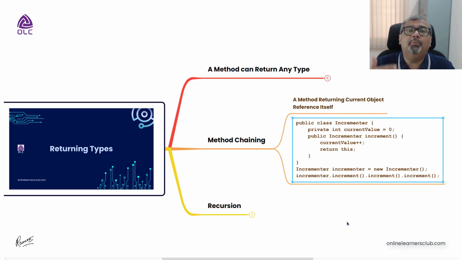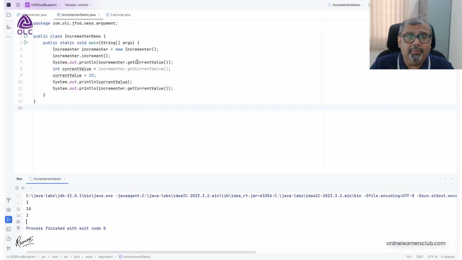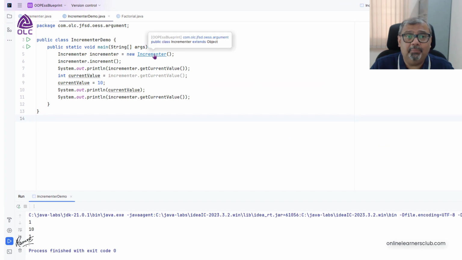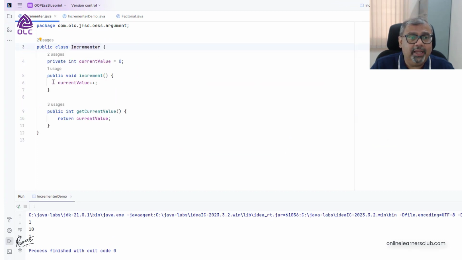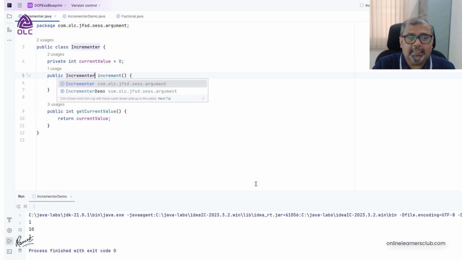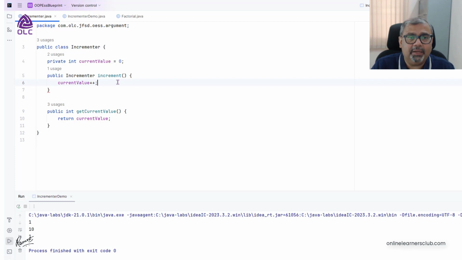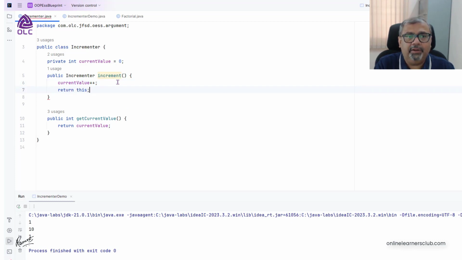So you can do this multiple times and invoke it, because dot increment returns an increment object, and dot increment returns another increment object. So that's a basic concept. So here let us modify the program and try to understand the same behavior. Let us modify this so that it returns incrementer, return this. Okay, so this program is complete now.